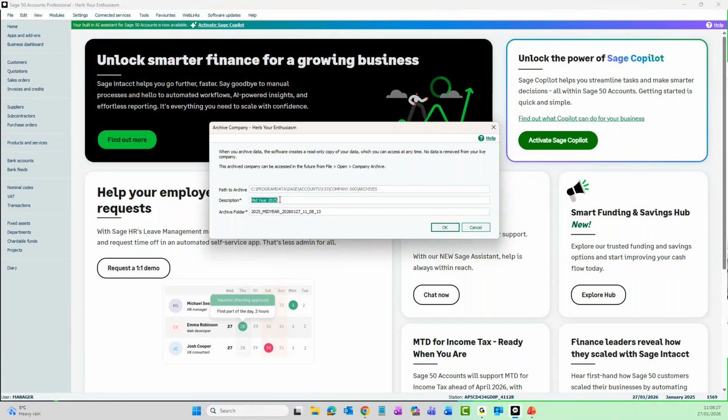If you were running things like the clear audit trail, you might want to just say before clear audit trail, so you can amend that just so you know when that archive's been taken. And you can also amend the archive folder name. You can't change the path to where the archive's saved, just because it's stored where the company data is stored. But the purpose of the archive is to take that snapshot of the data from the very start of the company up until the date that it's taken.